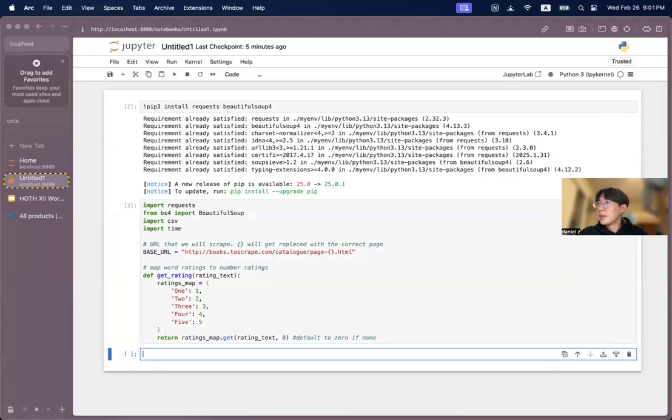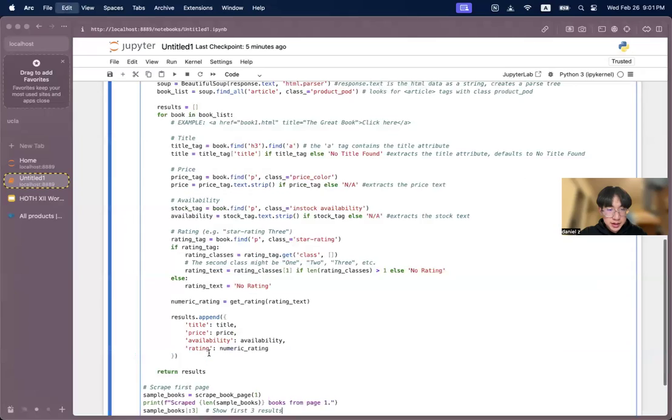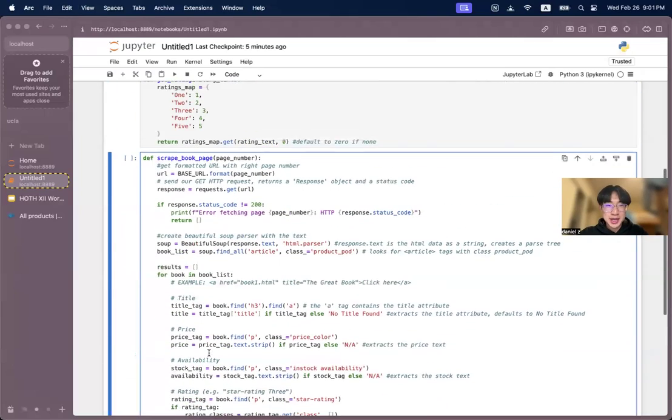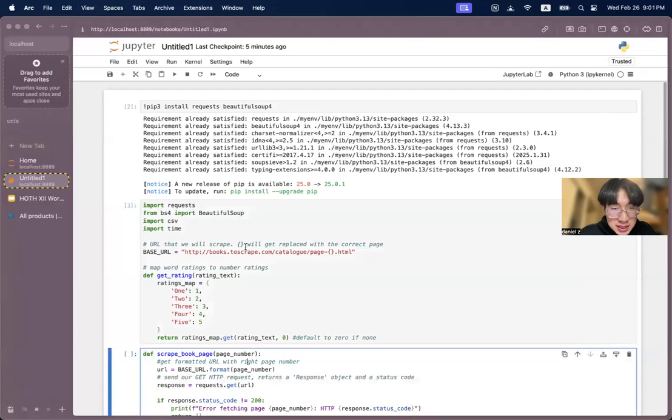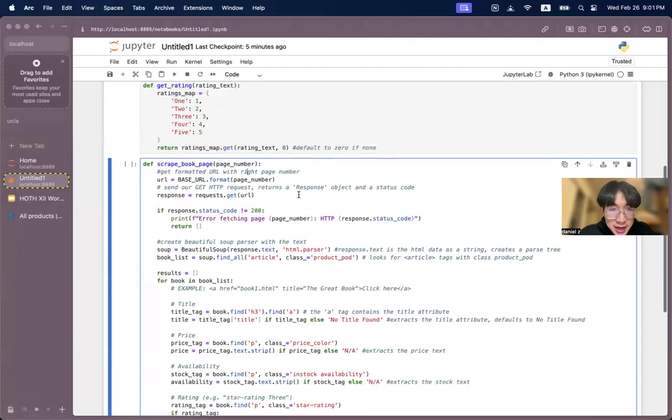So let me next copy paste the next block of code that we'll need, which will contain most of our scraping logic. All right, so here it is. I know it looks like a lot, but let's break it down line by line. This defines a function scrape book page with the page number. First of all, we're going to format our URL using dot format page number, which basically replaces these curly braces with the page. So if it was one, it'd be page-1.html. And then next, we're going to send a get HTTP request to grab a response object from the URL.